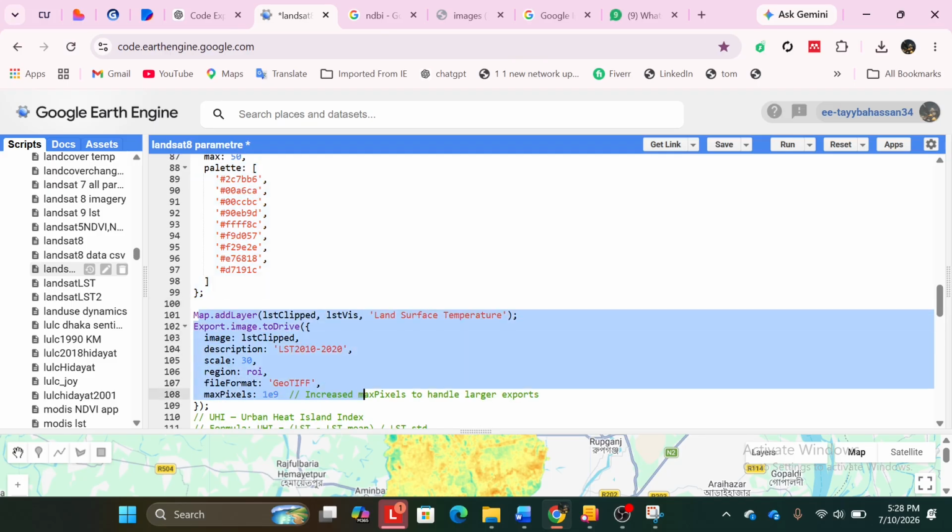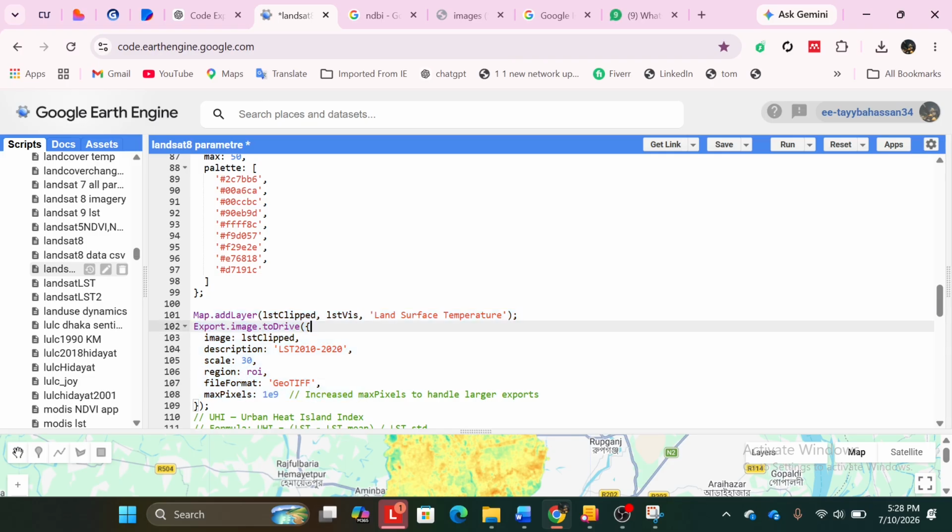And then we have this operation. This line adds the land surface temperature layer into the Google Earth Engine map. This is the map, so this operation will add this layer into the map. The first parameter is the image we want to display, the second parameter contains the visualization parameters, and the third is the name we are giving the layer.